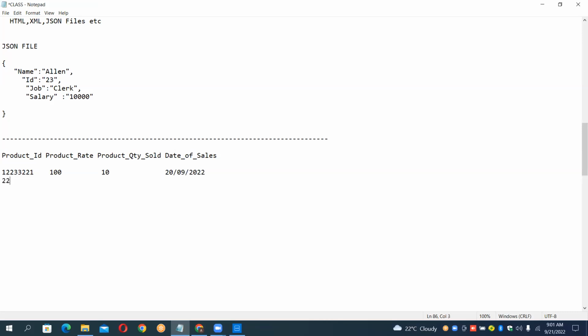The second one I'm writing here. Everyone is following? The product rate is 200, quantity sold is 0.5 pieces, and the date of sales is 20/09/2022. Now, guys, I'm entering one more row here.